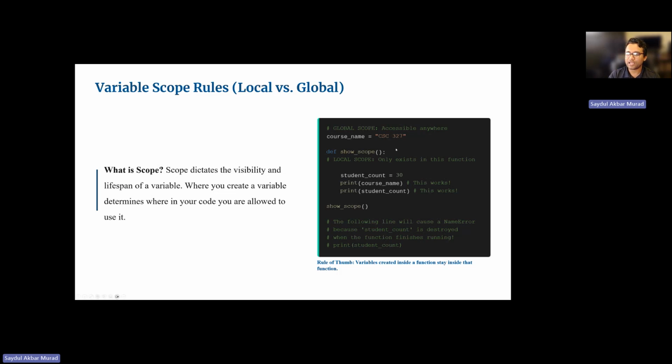It means we can use it from any part of the program. There are other variables, like student count. You cannot use these variables outside of this function. This is called local scope, or local variables. This is only for inside the function. It means only inside this function you can use it. Okay, so these are the main things for that.